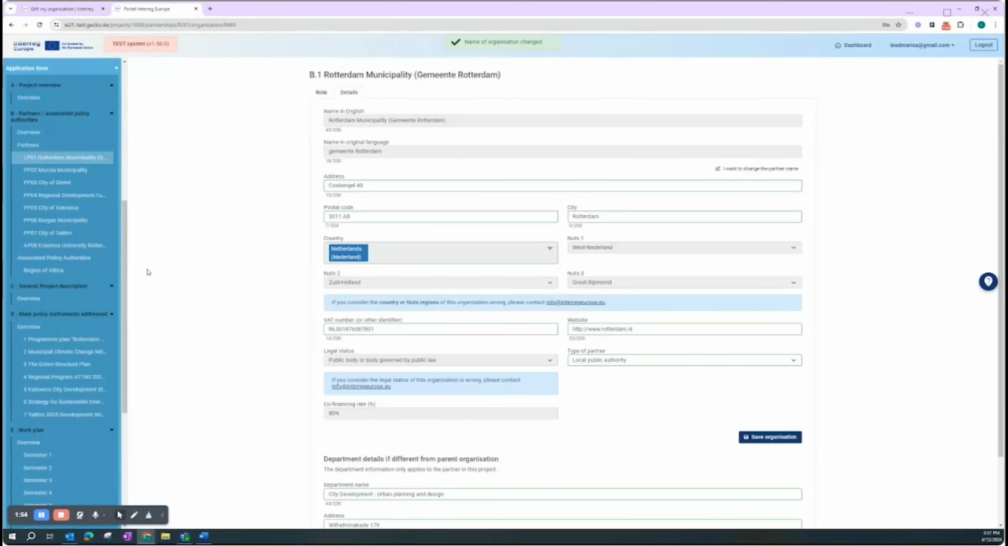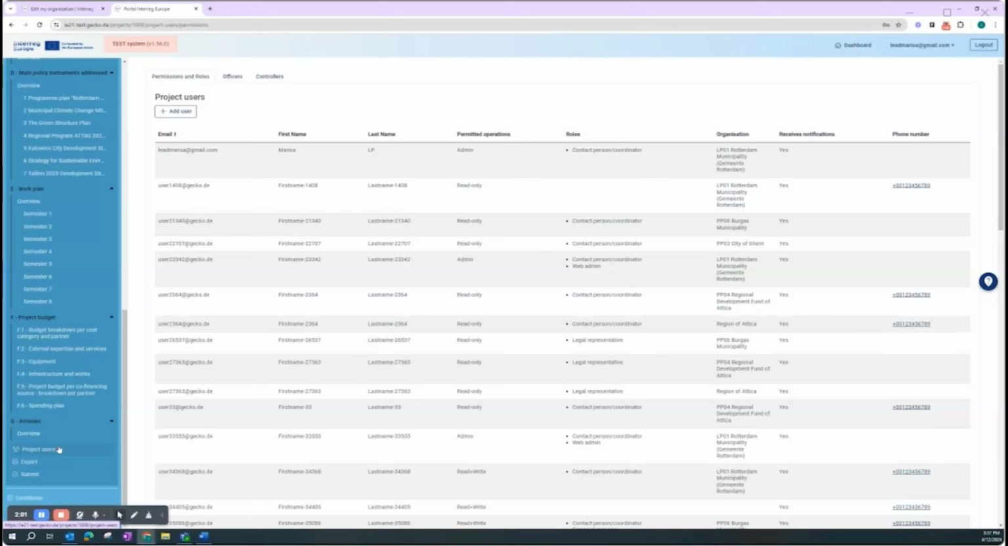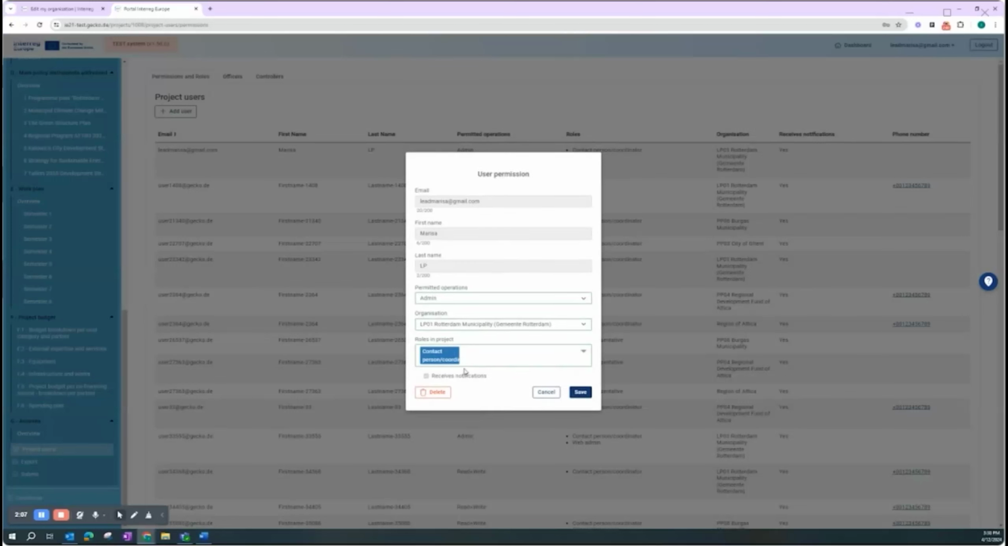If you wish to choose the contact person for the lead partner, scroll down to the project user section, choose the lead partner, and add their role as contact person. Once that's done, click Save.